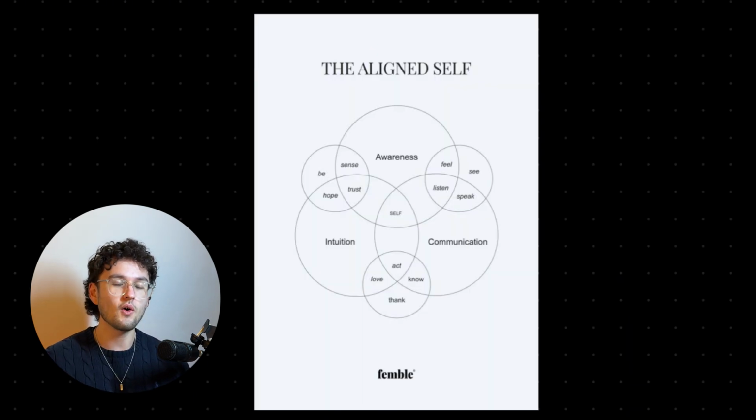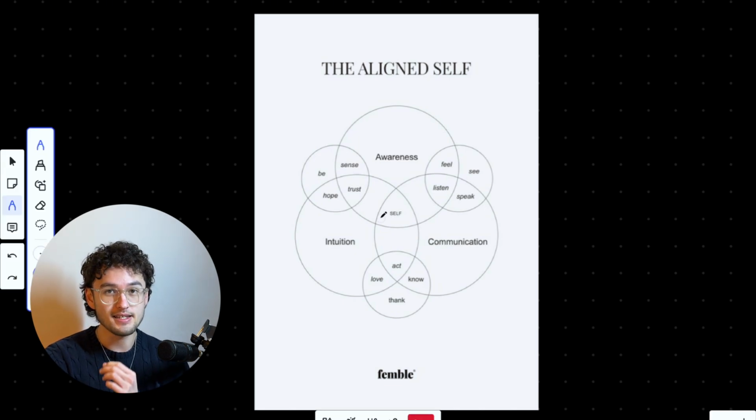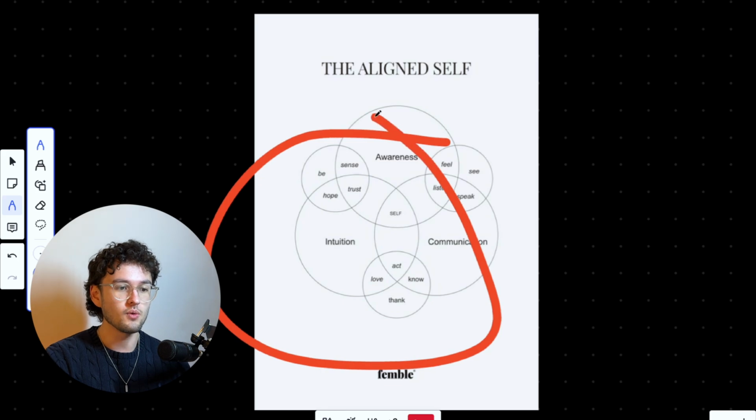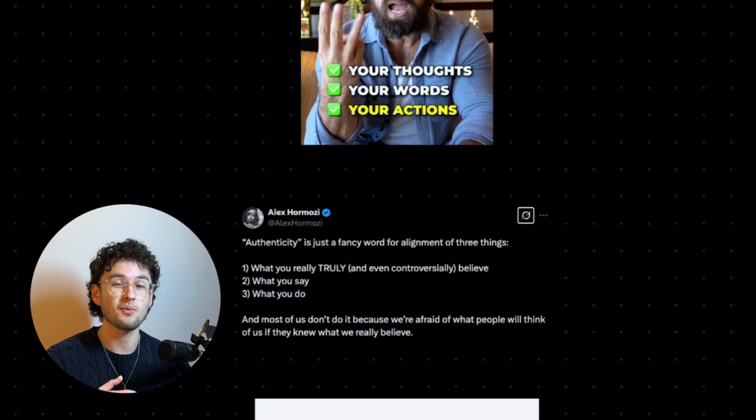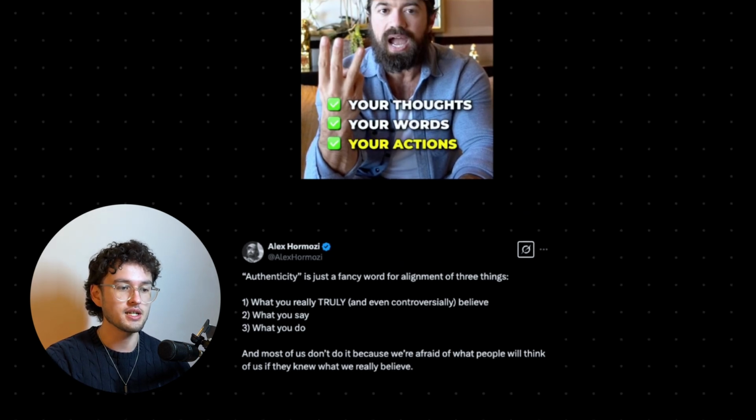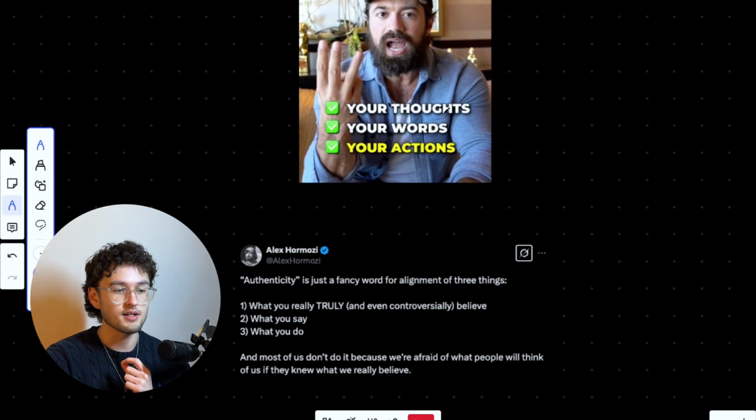Now, the idea of conveying yourself as authentic is through the aligned self. So a combination of the things you're aware of, your own intuition, and the way that you're able to communicate those two things through the medium or the channel that you're using. So in Tom's case, he's leveraging all three of these things in order to build a strong personal brand. Now, to make this more simple to understand so that we can actually do that ourselves, Alex Hormozi defines authenticity as a fancy word for alignment of three different things: your thoughts, your words, and your actions. And obviously he's restated that here in the tweet too.